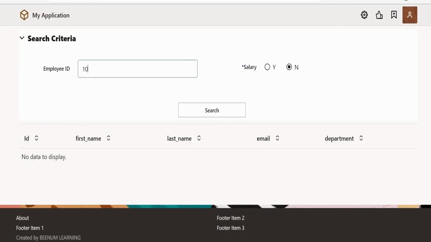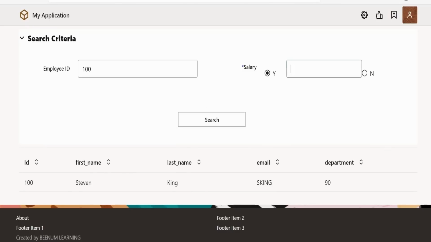When the user provides the search criteria for employee ID like 100 and clicks on search button, they will get the details for that particular employee. Suppose if there is a salary criteria, I will give here like 30,000 and click on search. We are getting the details for that particular employee and the salary if he is qualified for that. Suppose if we provide the salary less than $300, then click on search. We are not getting the details for the employee.